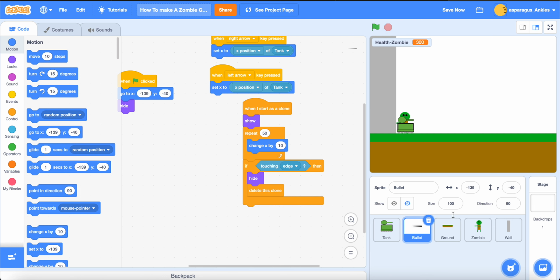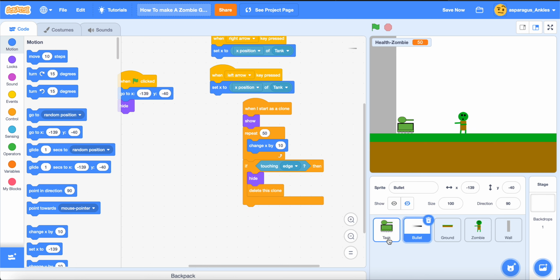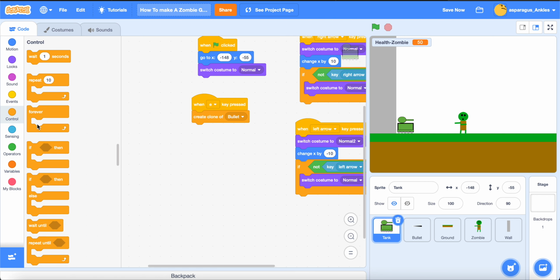Oh no. What happens here is it's actually adding by 50. Sorry, my mistake. Keep on forgetting that. Negative 50. There. So now the zombie keeps on dying. What we could just do is add in like a wait 0.5 second block, because then there would be like delays. There.